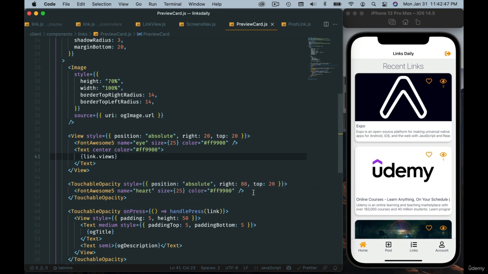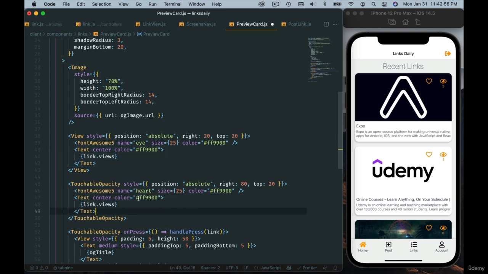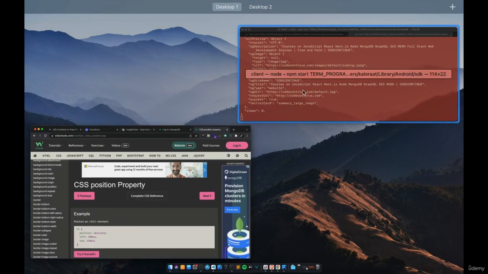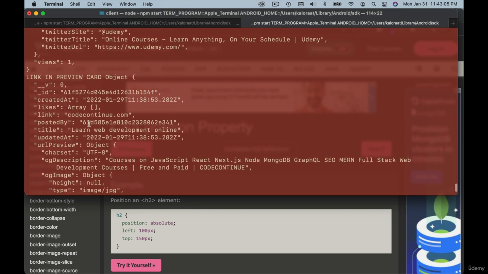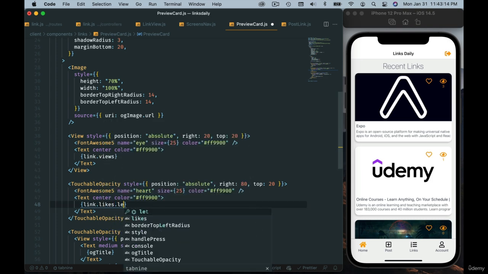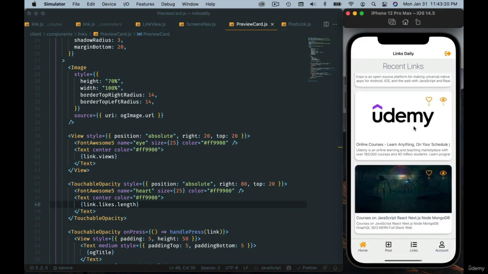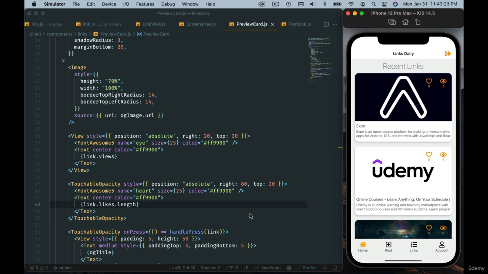Awesome. Now let's give this the count, so how many likes this link has got. We can show that. At the moment we don't have. I think we still have that likes array. Let me just double check here. So we still got the likes array, so we can check the length of that. So link dot likes dot length. Okay, so it is 0 at the moment. Perfect. And because we used touchable opacity, it is clickable. Beautiful.